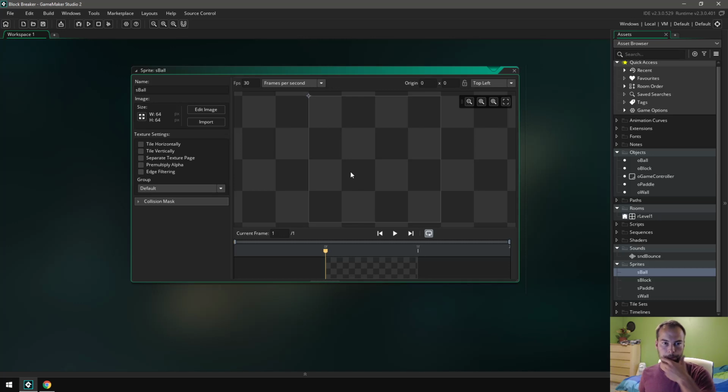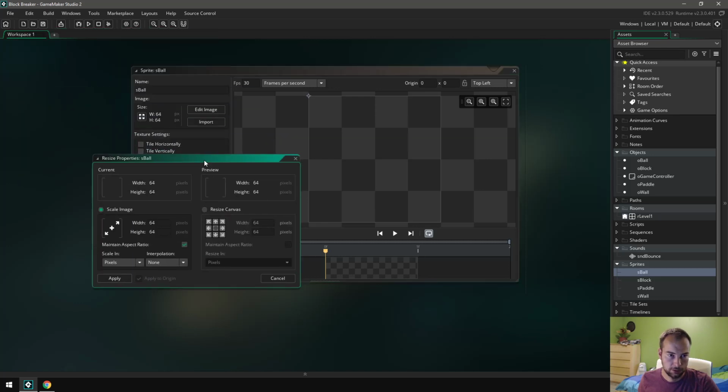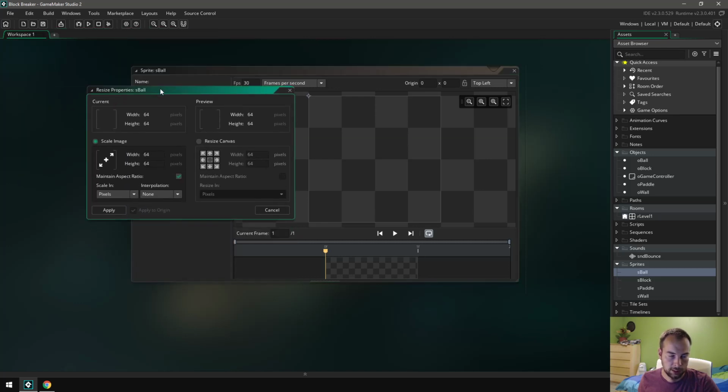And what you can see here is your sprite dialog box. It has all the different settings for your sprite. First thing is the name. Next we have the image size. This is the first thing we need to change. Double click those, or just single click these four arrows. We need to set a new size for our ball for this game.